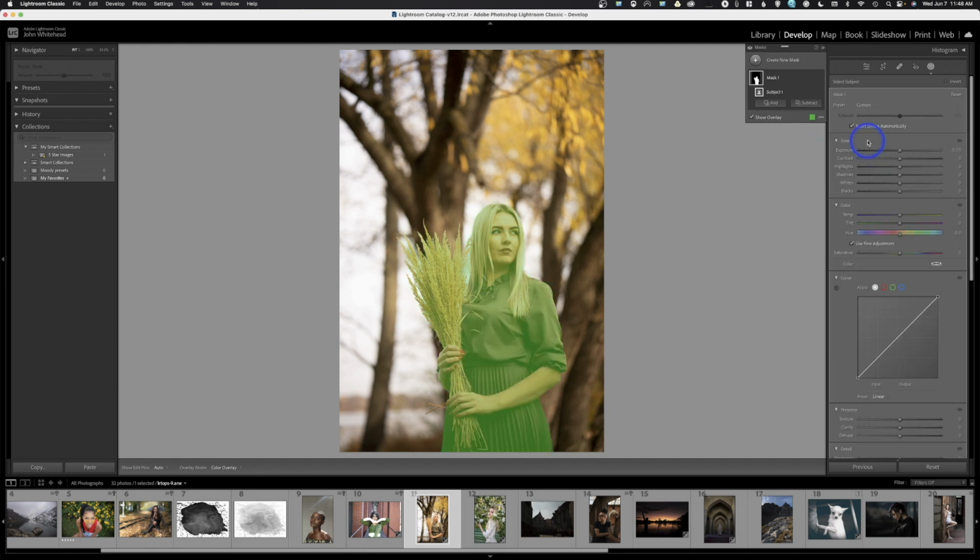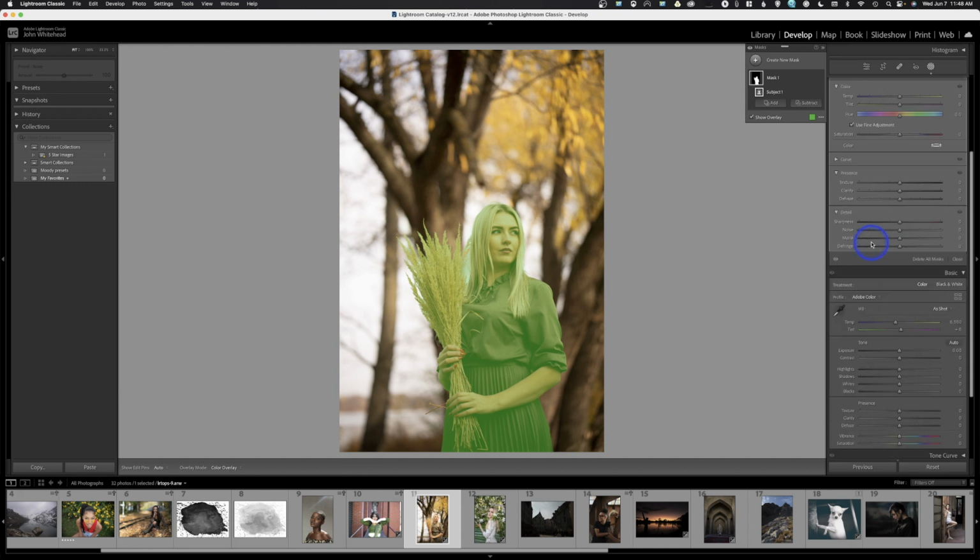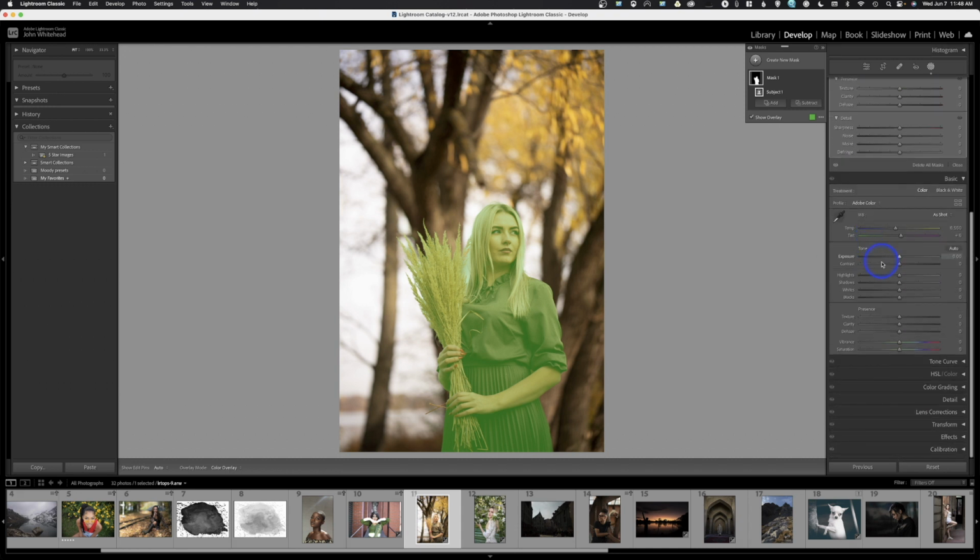Now, when we're working with selective adjustments, we have more options than just these basic ones. We've got the curve mask here. We've got everything that's pretty much available in all the other areas. So any of this stuff can be adjusted inside of a selective adjustment. But for right now, we're just going to use the basic adjustments.